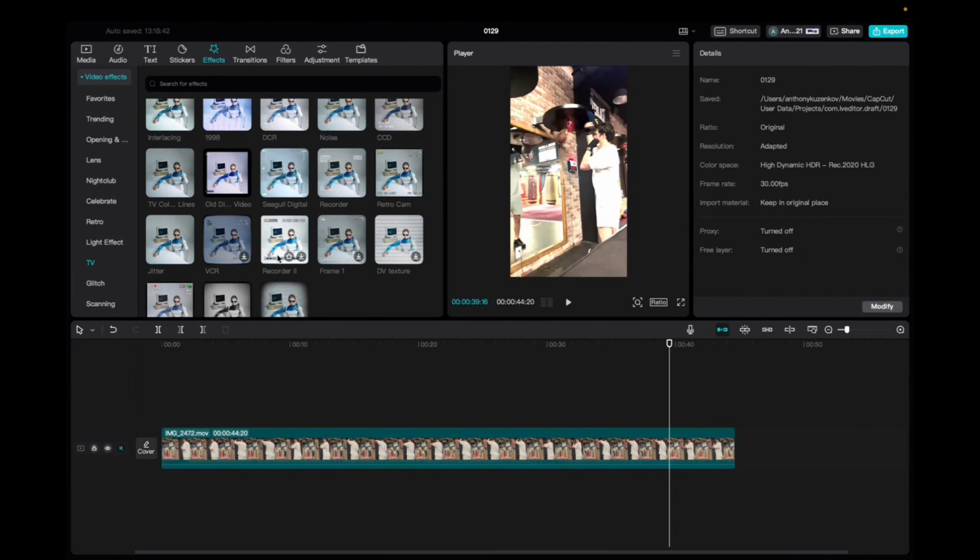Today I have a quick one for you guys on how to find and utilize the VCR effect on CapCut. So initially what you're going to want to do is go up to the Effects tab, Video Effects, scroll down to TV, and then scroll down on this category to find the VCR effect. Should be on the bottom.